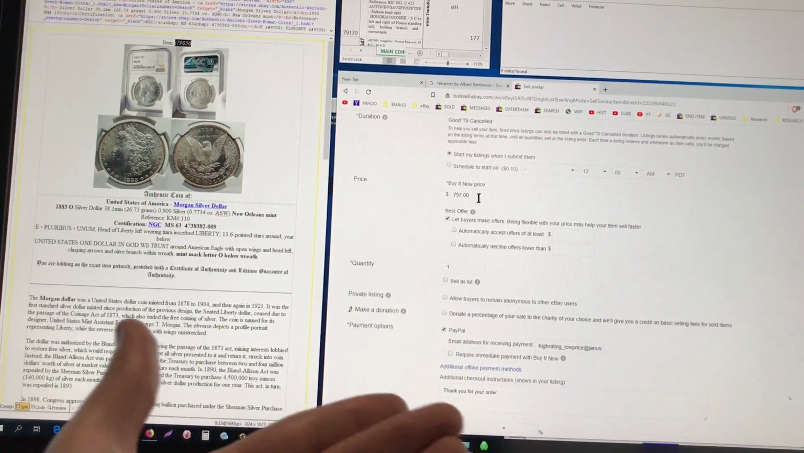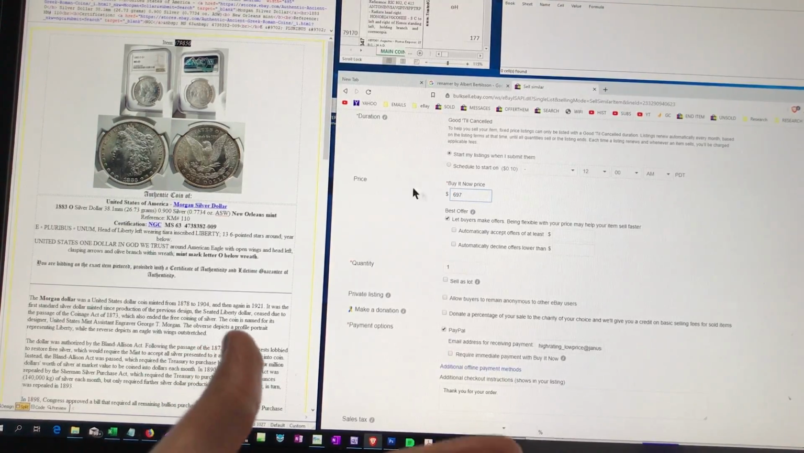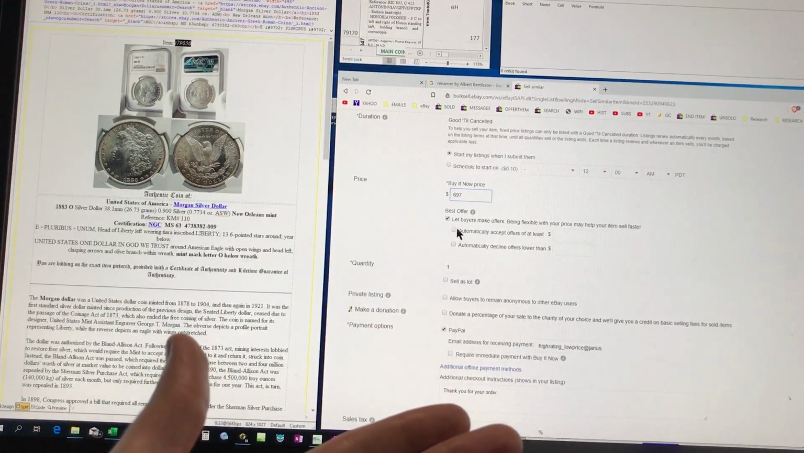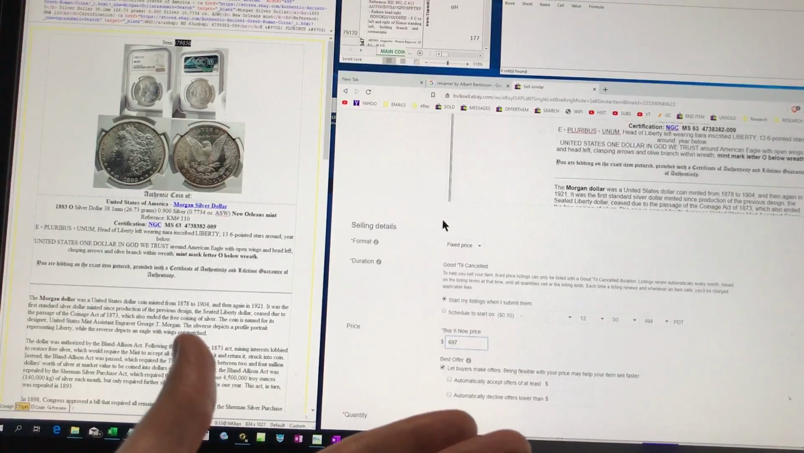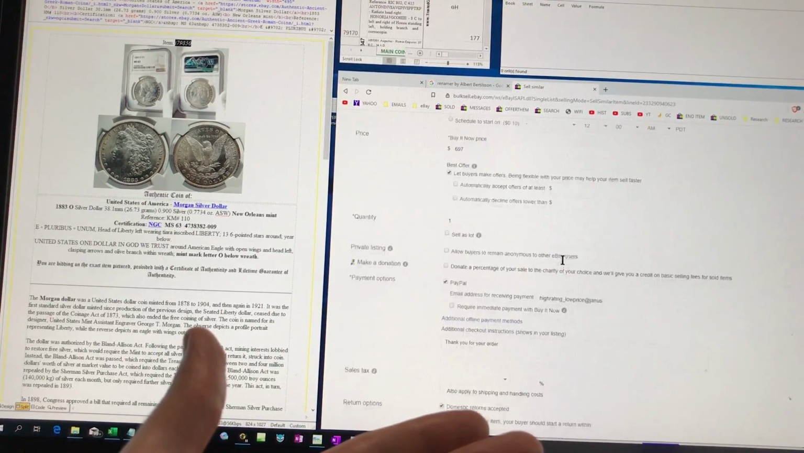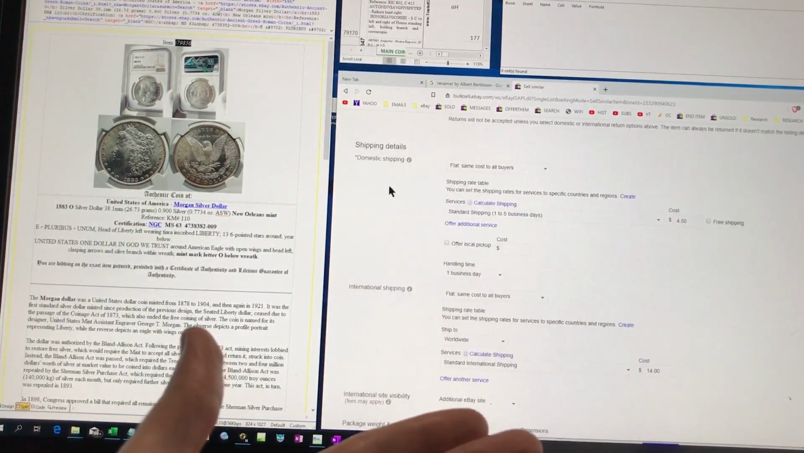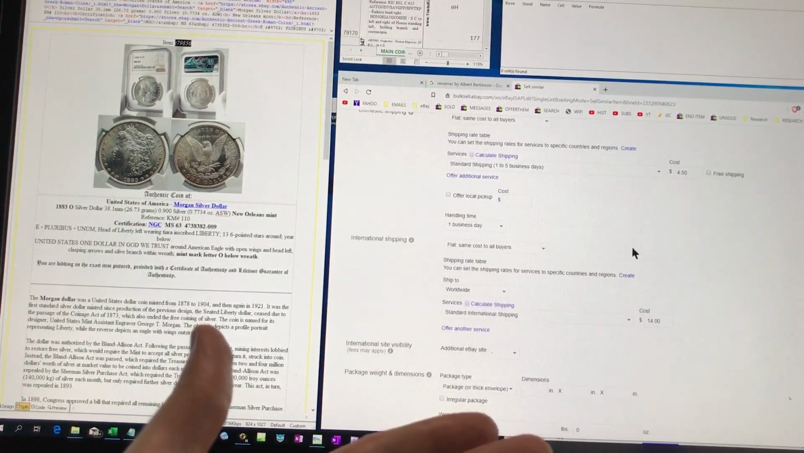The settings here: let's say we make this a 697, right? This is going to get discounted, but we want to make sure we select best offer here, and we want to select fixed price. PayPal, all that good stuff. For the domestic, you could choose whether international or domestic. These are my shipping costs that I put in automatically.